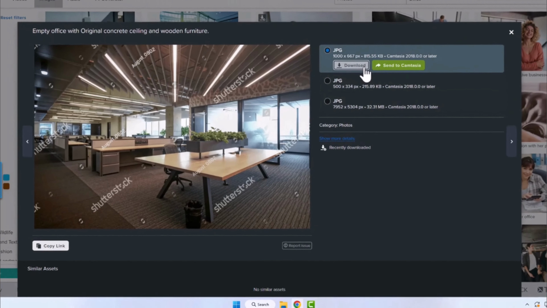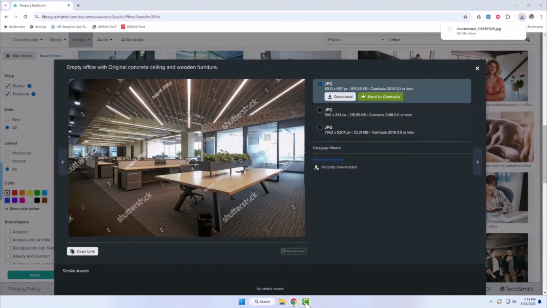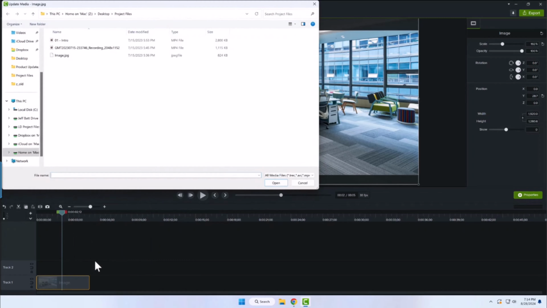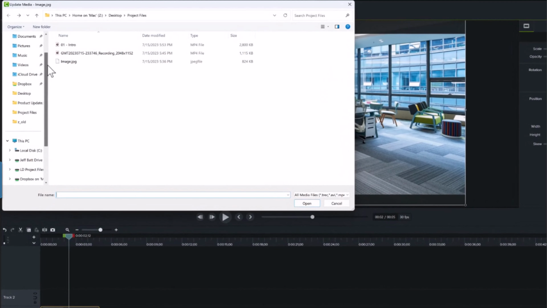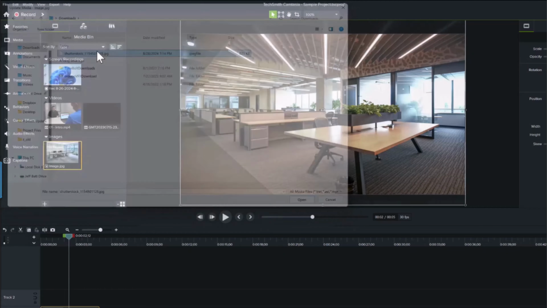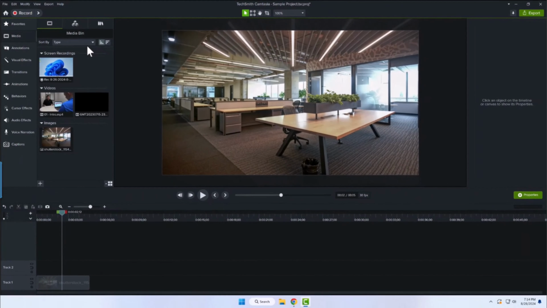I'm going to go back into Camtasia. I'm going to right click on my timeline, and then I'm going to click on update media. Now, because I adjusted everything, I want to do this on my timeline. Let's go into my download section, and I'm going to select the image that was just downloaded. Now, I don't have to adjust anything else on my timeline. It now has the new image, and it's replaced that image inside of my media bin.